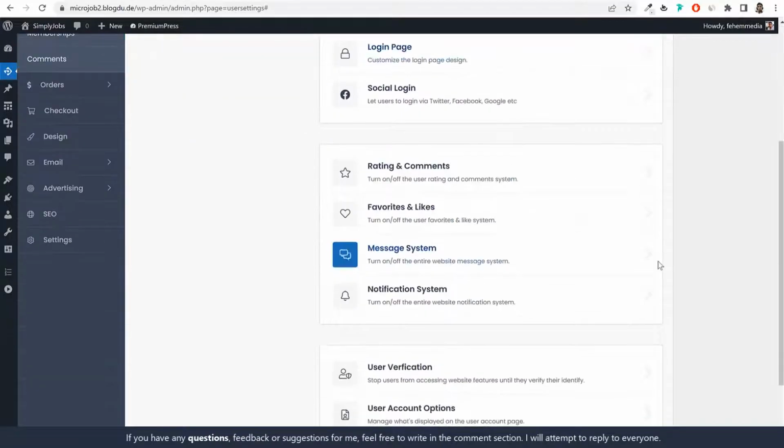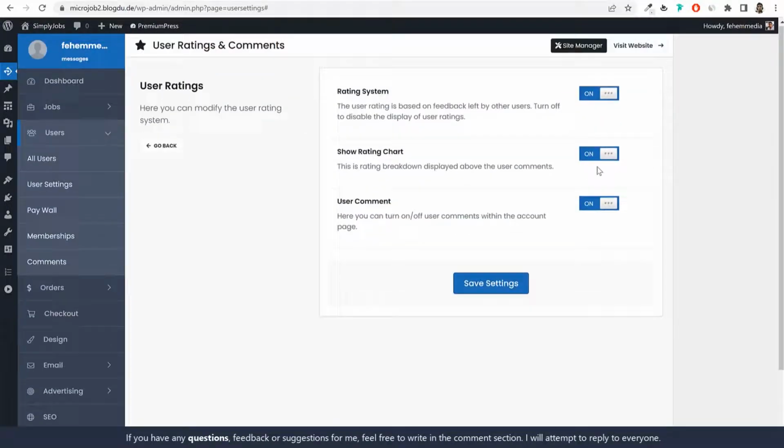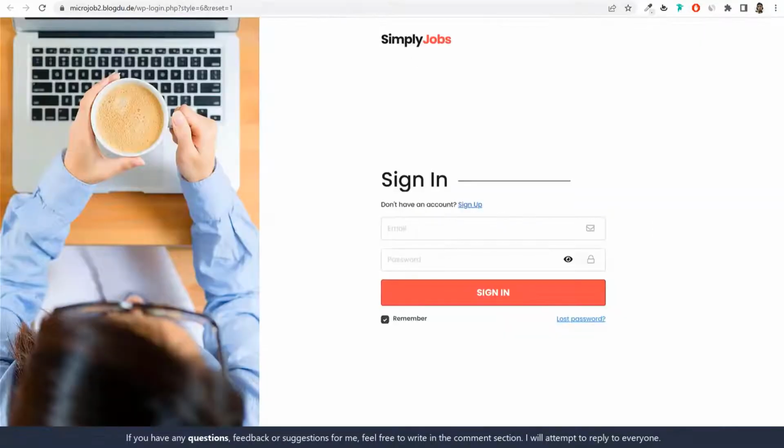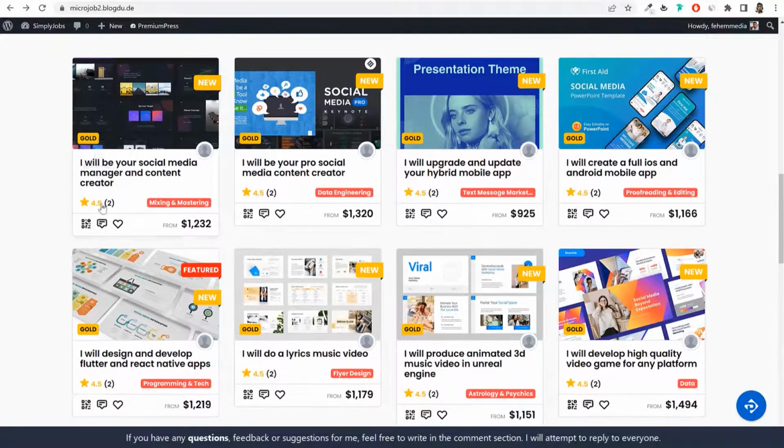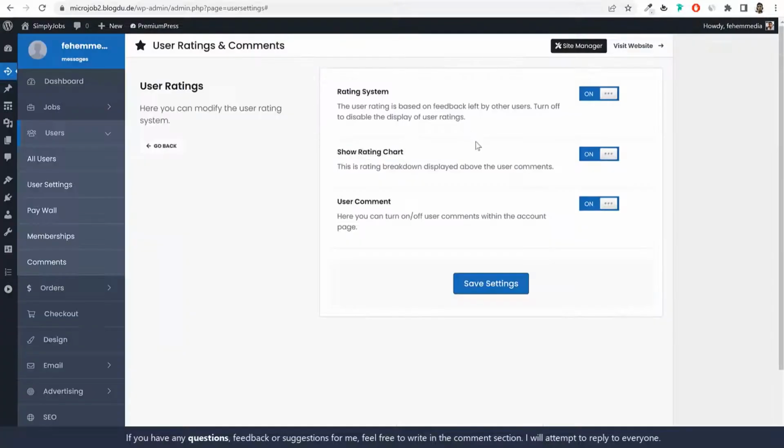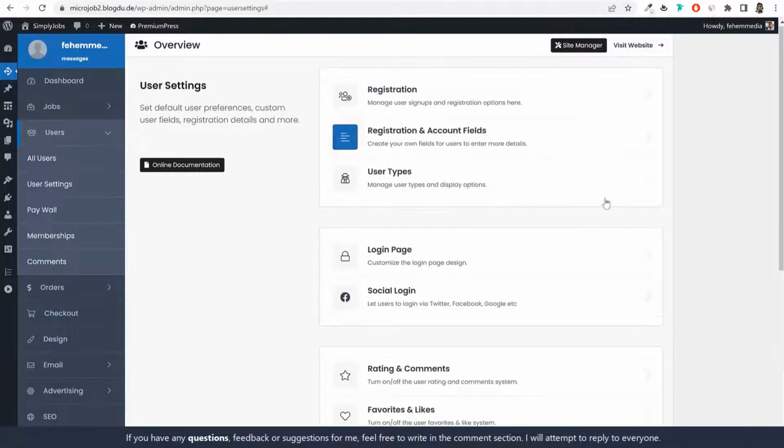Then we have the ratings and all these options. If you want ratings and comments, so people can rate and see the rating chart, and people can comment on these jobs, very important. Obviously, we should allow people, because in this website, rating is very important. People must see the rating. So this all should be on. Make sure this is all on.